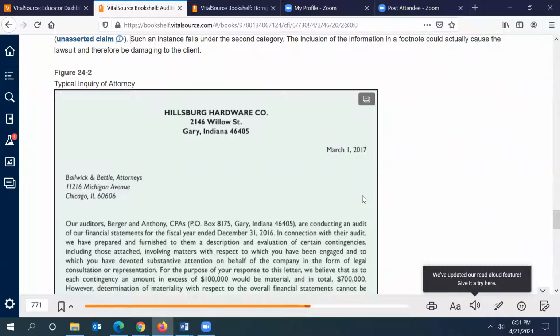So, typical inquiry of attorney. Now, some years ago, this used to be called confirmation. Now it's called inquiry. Confirmation is a totally independent outside party. Inquiry is not. Inquiry means asking the client something, or in this case, a very biased party, the client's lawyer, who's very biased to say, sure, we'll win. Or if we're going to lose, it won't be too bad.